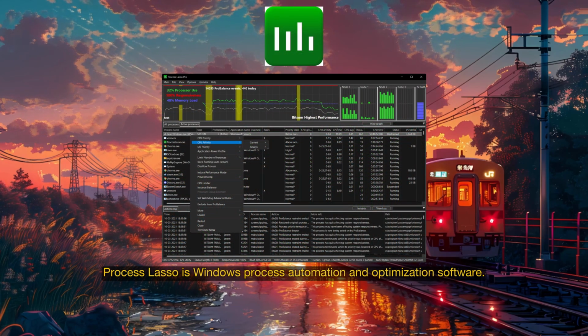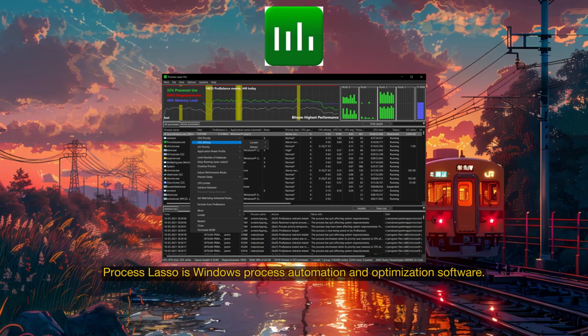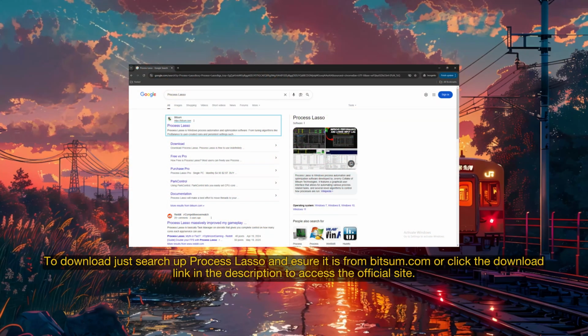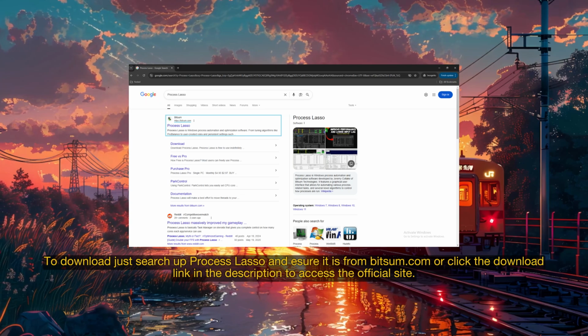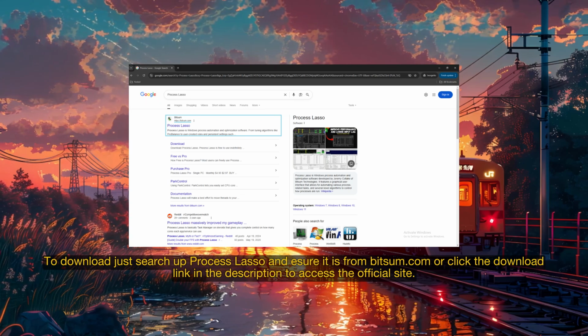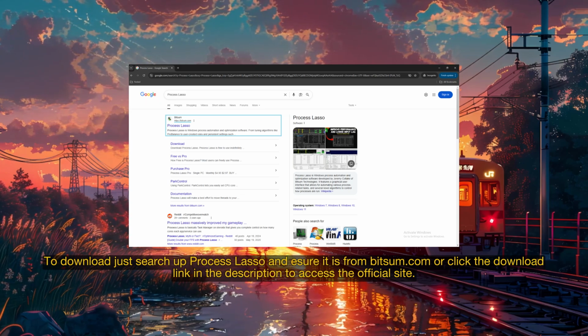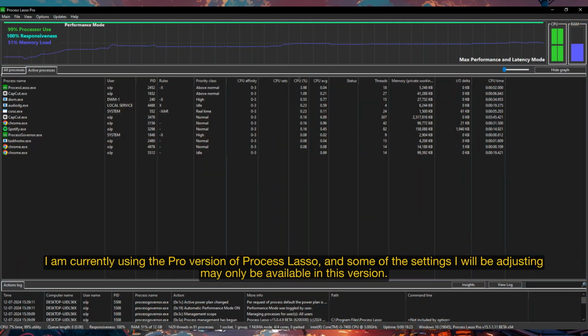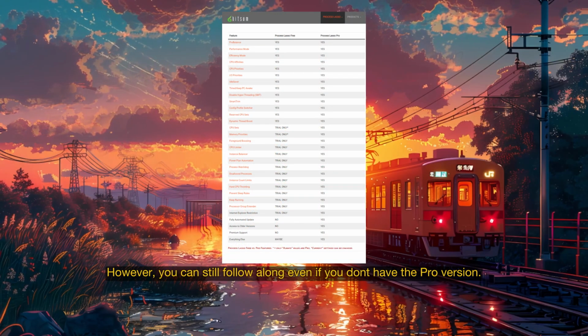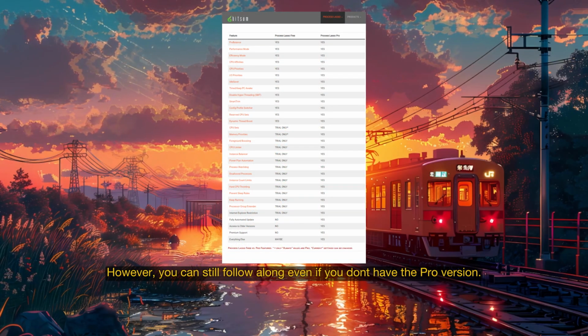Process Lasso is Windows process automation and optimization software. To download, just search up Process Lasso and ensure it is from bitsum.com, or click the download link in the description to access the official site. I am currently using the pro version of Process Lasso, and some of the settings I will be adjusting may only be available in this version.